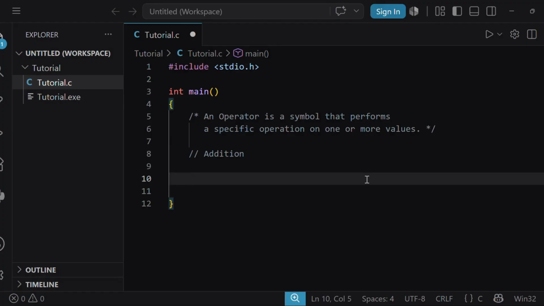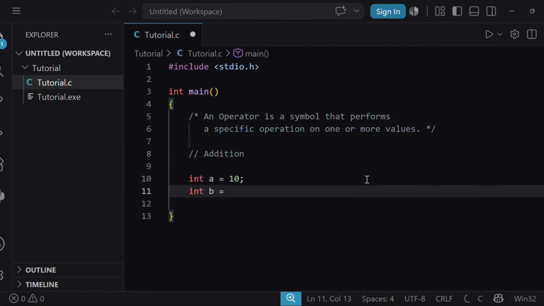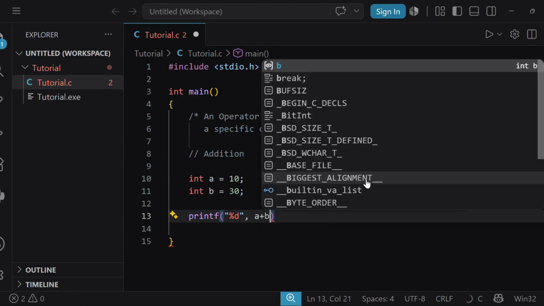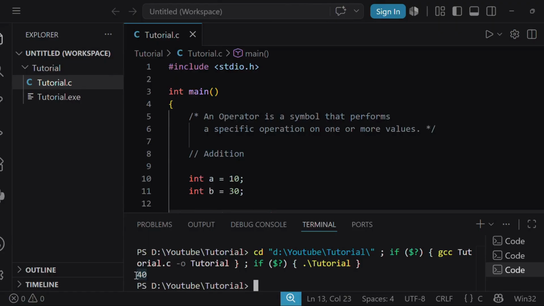The addition operator is used to add two values. For example, I write int a equal 10 and then int b equal, say, 30. Now the printf function, percent d, as they are integers, comma a plus b. Here you can see 40 is displayed on the screen as output.